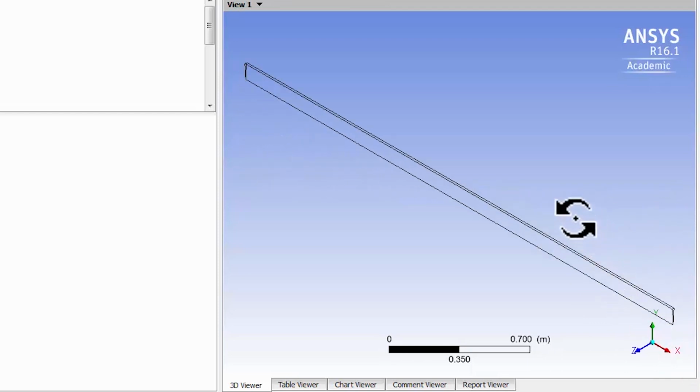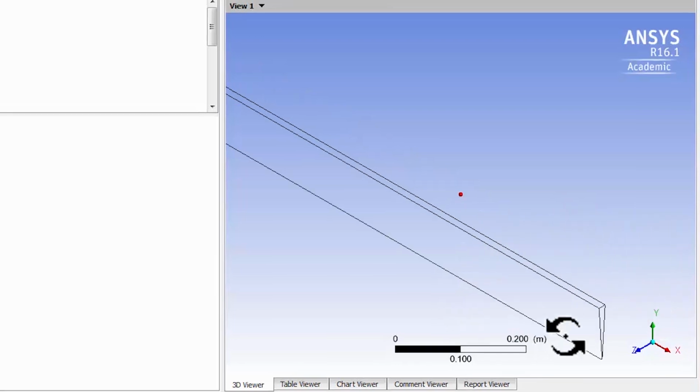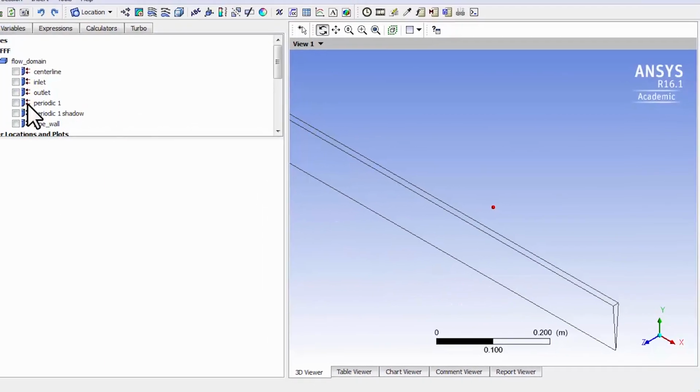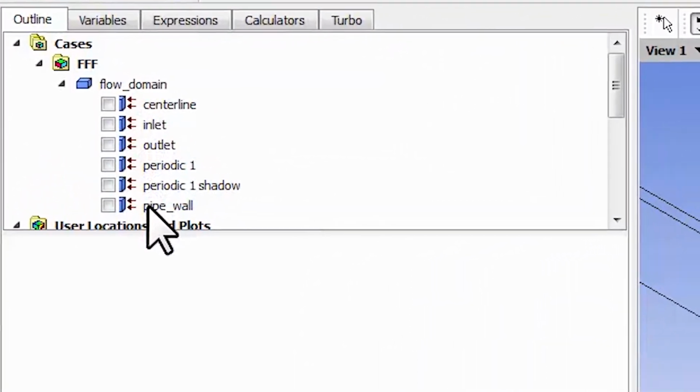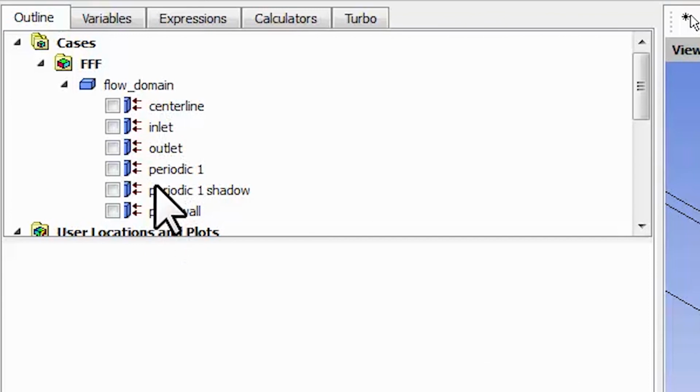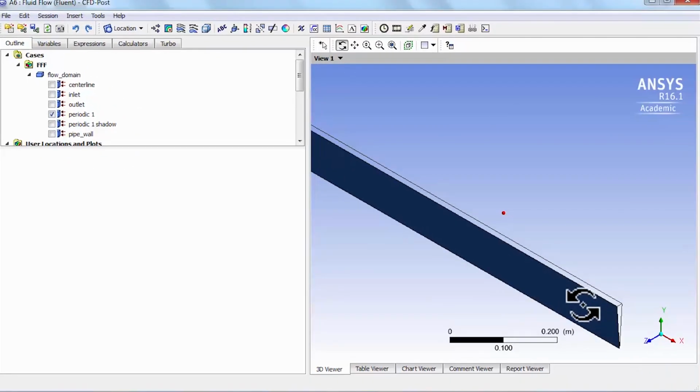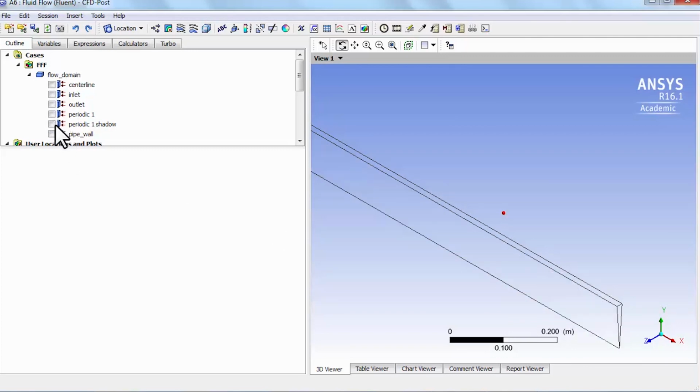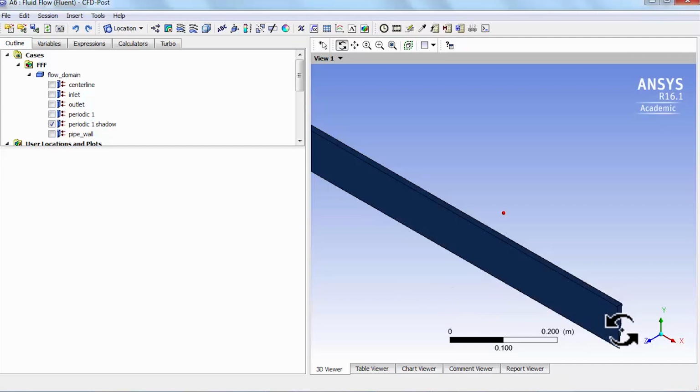And if I zoom in using the right mouse button, that gives me a closer view, and you can see the named selections that come in, but you also have this periodic one here. Let's see what that is. If I highlight periodic one, it shows me that it's this front surface. If I deselect that and select periodic one shadow, it's that back face. So it's basically taken that plane and it's revolved it by a small angle about the axis.